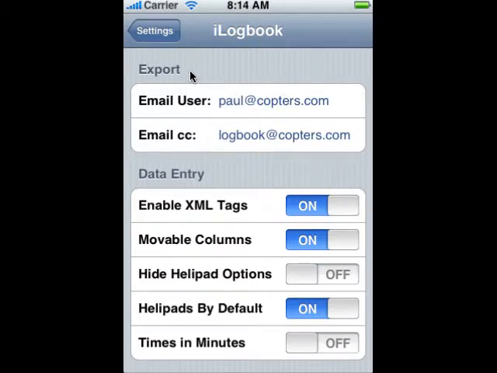then the program will automatically fill in the to and the carbon copy email addresses. You don't have to use them, but I don't know why you wouldn't. If you leave it blank, you can always type it in once the program puts you into the email program. But this is certainly easier than having to type names each time. The remaining settings have to do with the data entry.